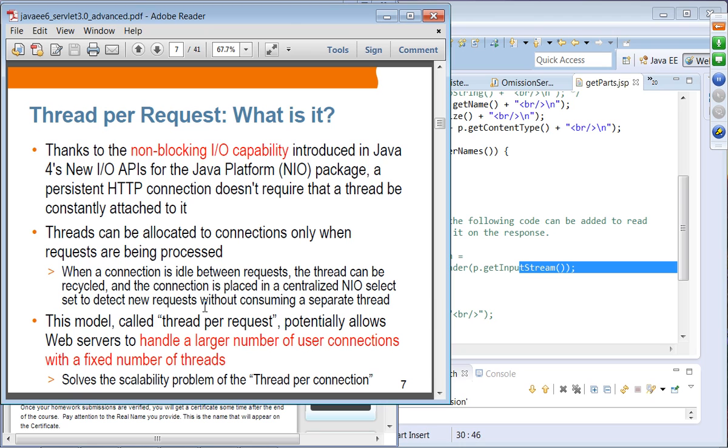So this model is called thread per request, and it potentially allows web servers to handle a larger number of user connections with a fixed number of threads.